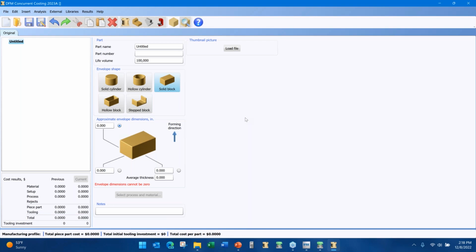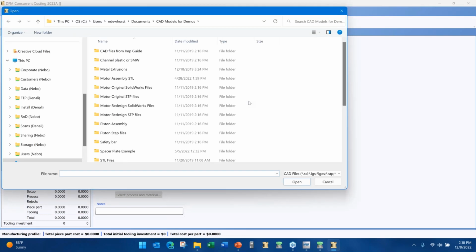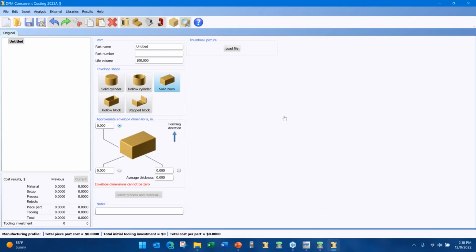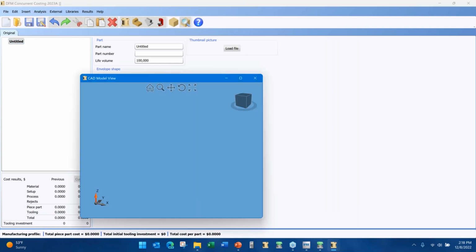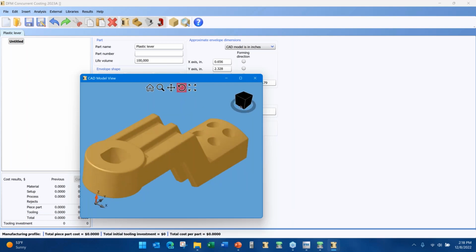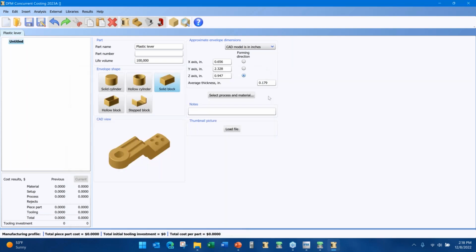So here's our DFM tool. This is the 2023 release again. I'm going to quickly do an analysis of a plastic part. I've got this plastic lever here that I'll load a CAD model of so that we can see what it is we're analyzing. You can see here, this is the part. The software has done its thing and extracted the envelope dimensions and calculated the thickness.